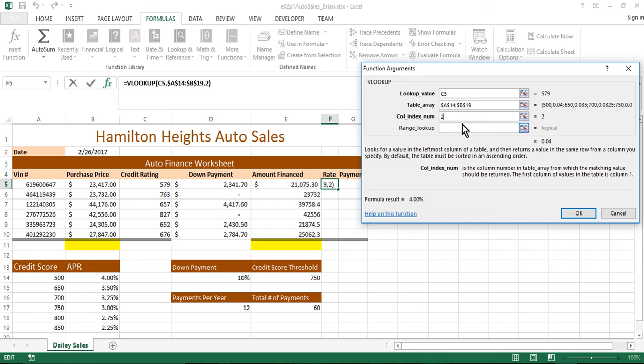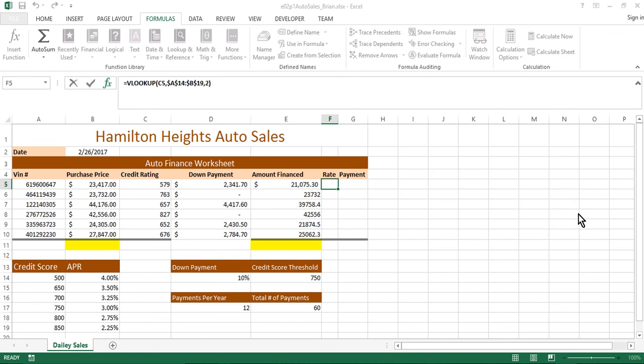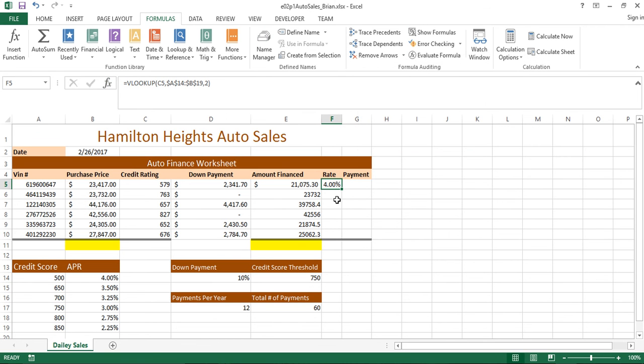So once you fill in this table, or this little wizard here, the function argument, we're going to click OK, and it shows the percent. And we're going to click and drag, and it's going to copy the percent. And that's it. So now we've got our APRs for each client. You can see it's correct. This customer has an 827, so their APR is going to be 2.75%, which is pretty low. This customer here at the top has kind of a low credit rating, so their APR is 4%, the highest.